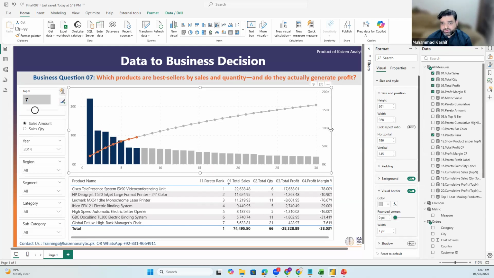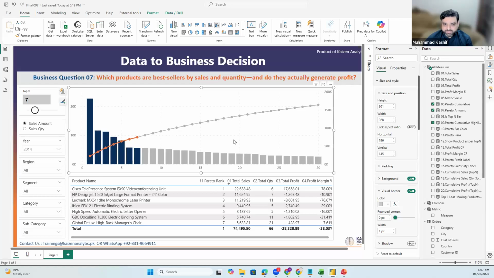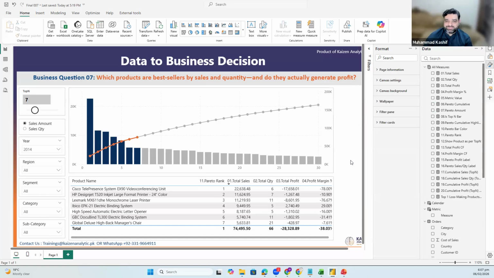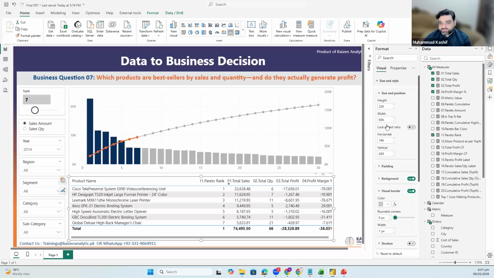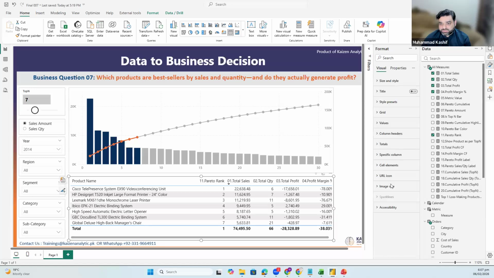So we have reached a point where we have our Pareto chart and our table both linked to the top N slicer. Now we need to add more for the C-level executives. To add more for C-level executives, let's color code the profit bar. Okay. So I will go right over here, this one, and I will color code the profit bar. So let me just go in cell element. So this is my profit bar. Color code the value.